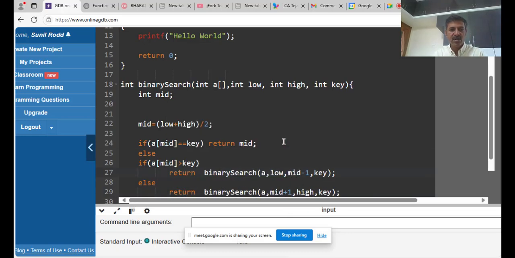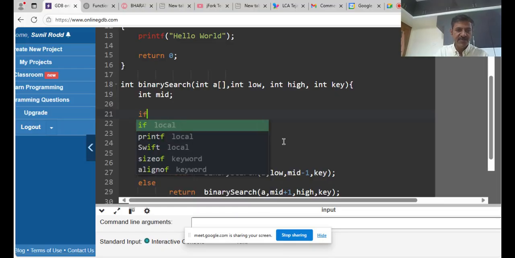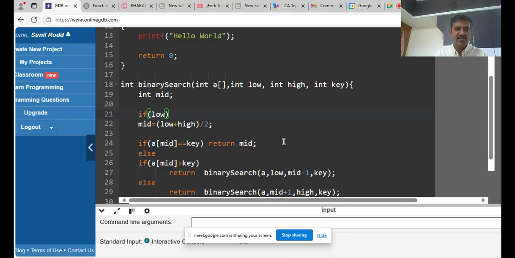This is done. How long should I continue? As I told you, any recursive function that is there should have an if condition. So there should be an if condition here. As long as there is a single element, that is possible when low equal to high, you keep doing this.